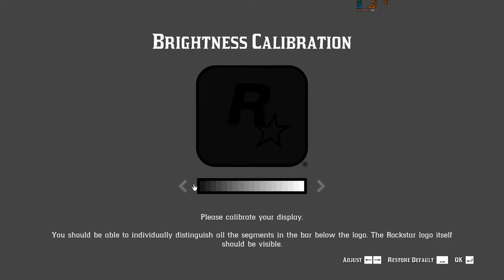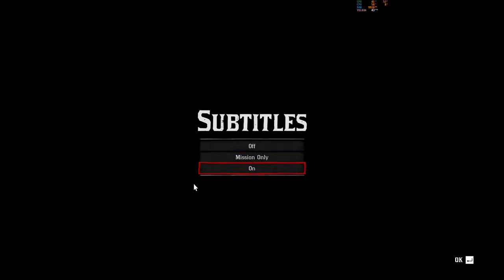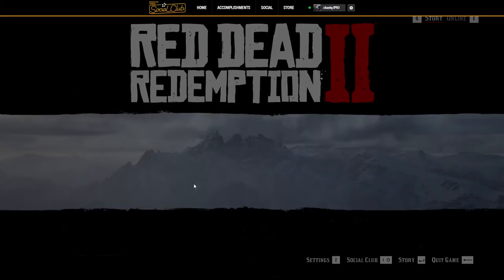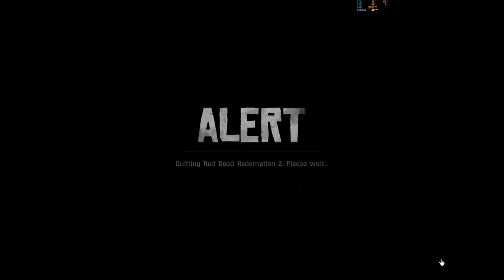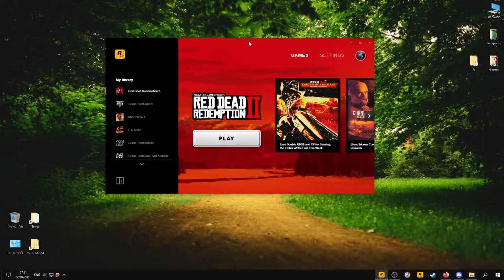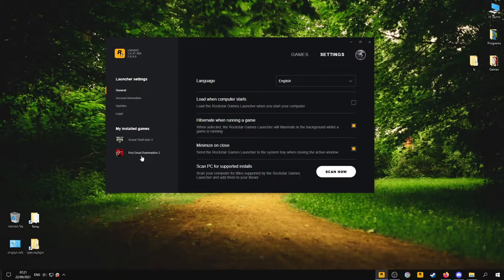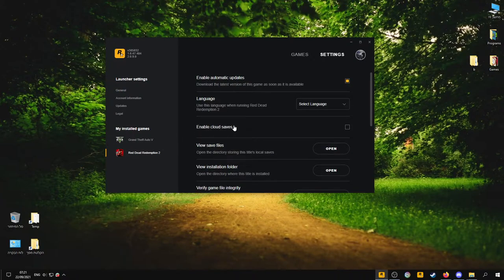Now this screen is going to come up, a couple of settings that we need to make sure we do. So the brightness, I like subtitles on, headphones if you use headphones, and then you quit the game. After you quit the game, the Rockstar launcher is going to pop out. You click settings and Red Dead Redemption 2, and you enable cloud saves.